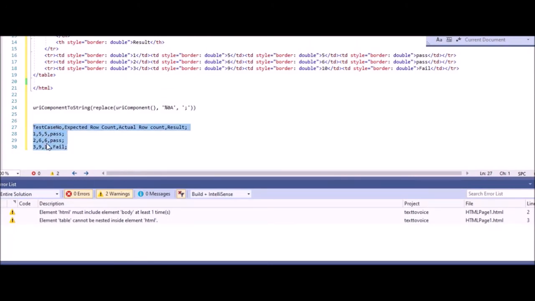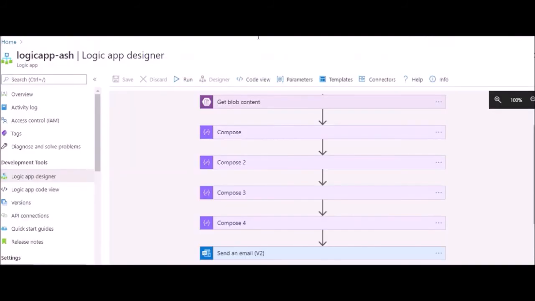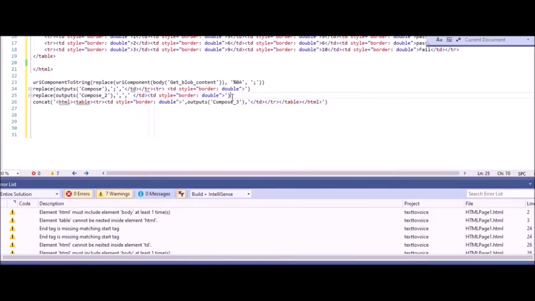I have used 3 or 4 compose activities, and I'm going to explain them. See, I have written all 4 of them. The first one is to replace the carriage return, the most important one. Then the replace activity adds a new row whenever we have a semicolon, and adds columns where we have commas. So using 3 activities you can convert your CSV into an HTML table.